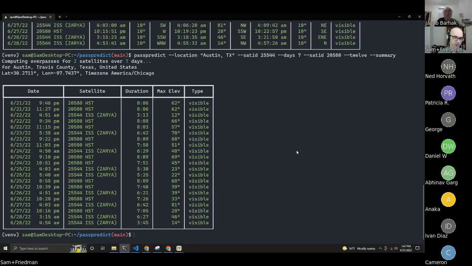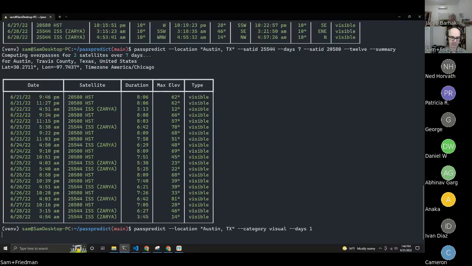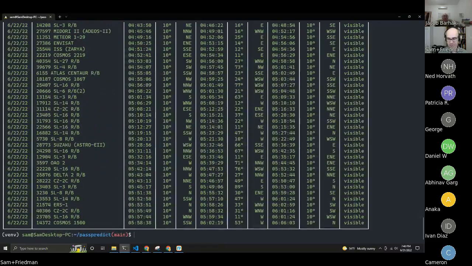However, maybe you want to know not just for the International Space Station or the HST, but for all satellites that are sort of known as visible satellites that are bright enough that you can see. Well, CelesTrak has very nice satellite categories already built in. You can see the TLE data for all space stations, for all radio satellites, for all weather satellites. And so I added that in as a category. And one of the categories is visual satellites. And just for 1 day, we can see how many we can see.